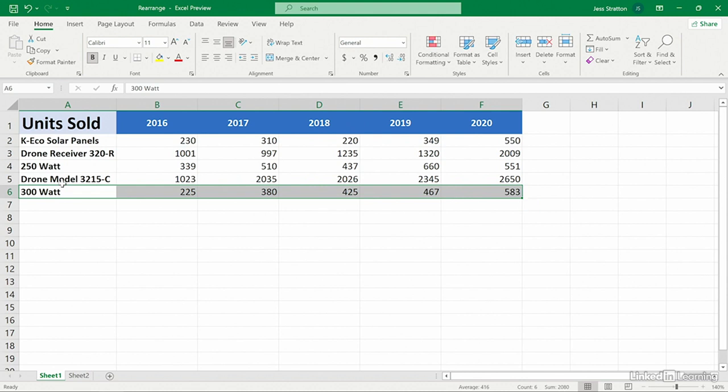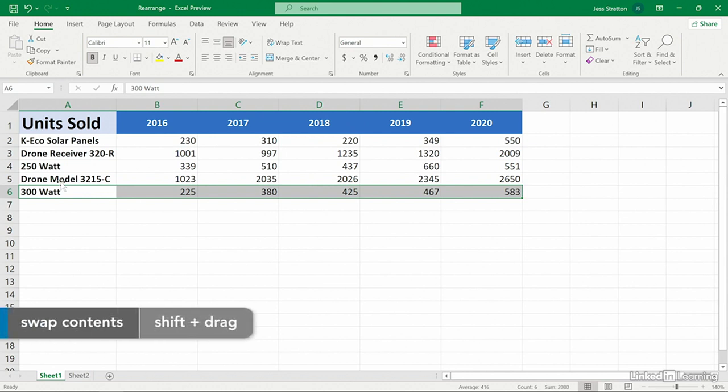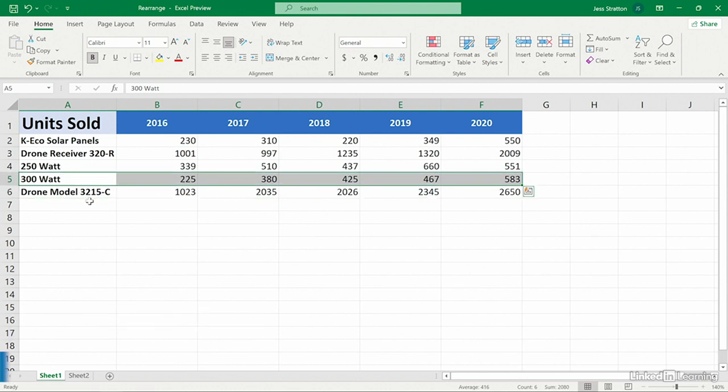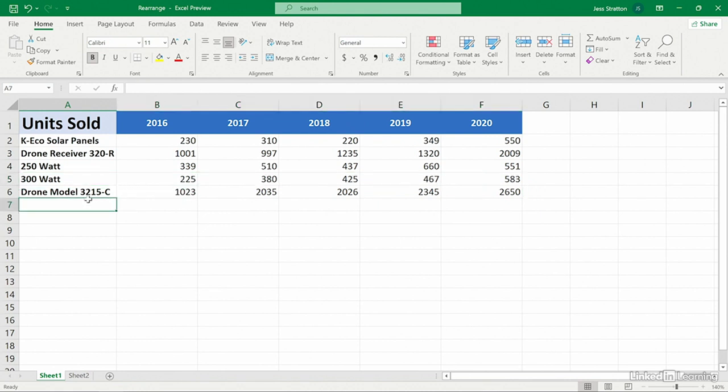Now, if I slowly move my cursor to the very top of the cell, the cursor is going to change to a crosshair icon. When that happens, I can hold the Shift key down on my keyboard and click and drag up with my mouse. I'll let go, and it's instantly swapped the contents of those cells.